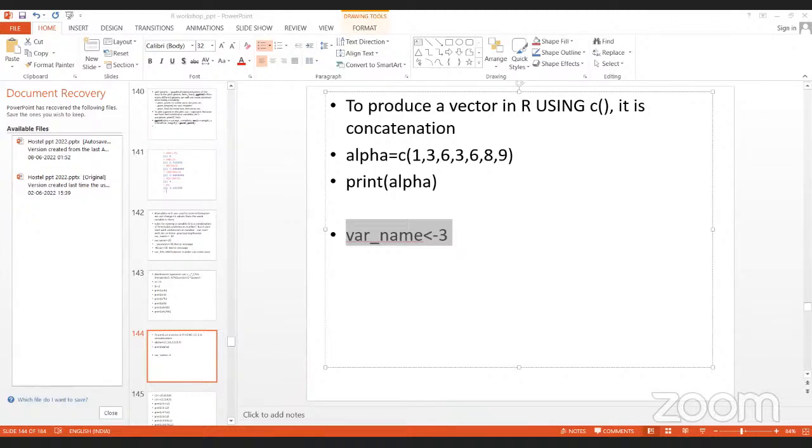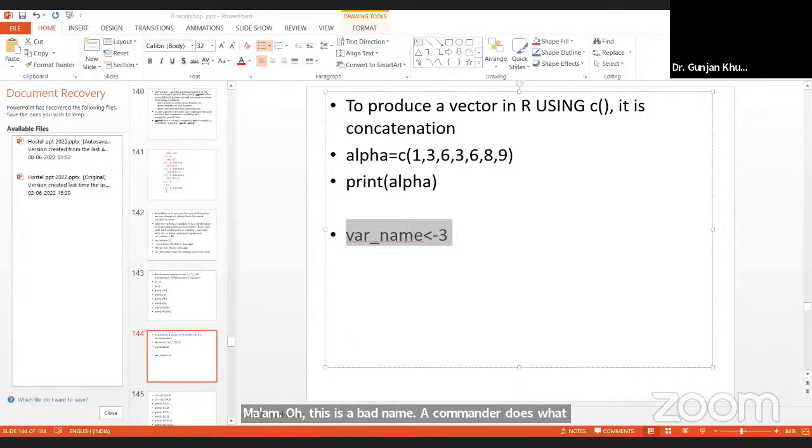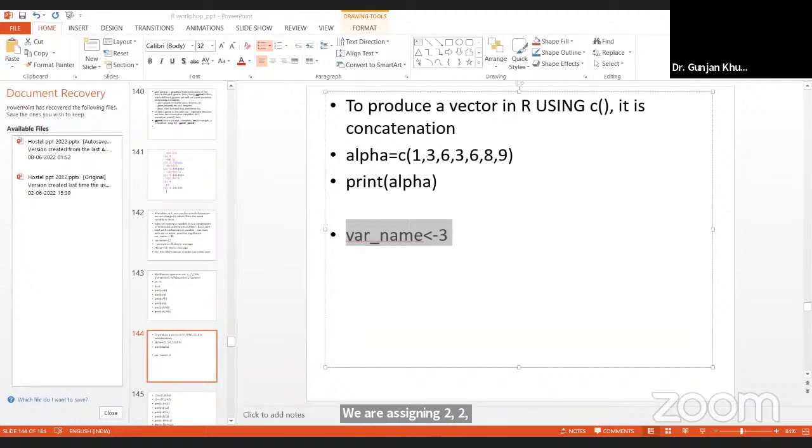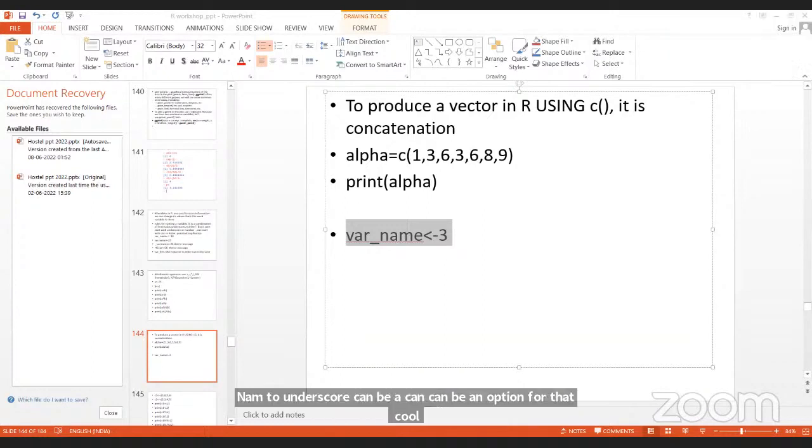Ma'am, what does this var name command do? Look, var name is not a command. It is just a name we are assigning to a variable. Instead of var you can also write WAR or CAR, anything of your choice. Underscore is not necessary. We are just saying that when giving a name to a variable, underscore can be an option. Is everyone getting the error?